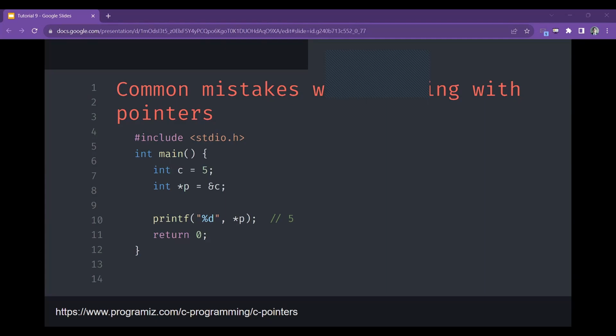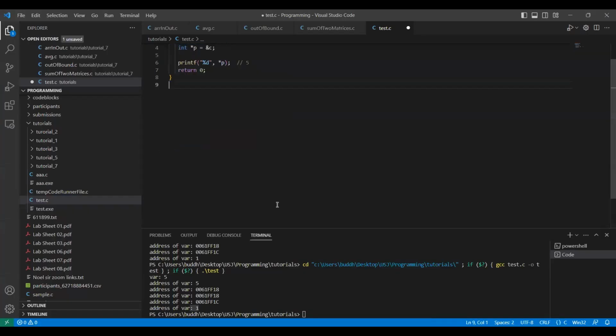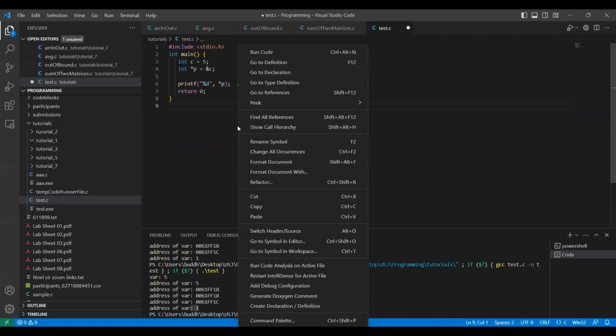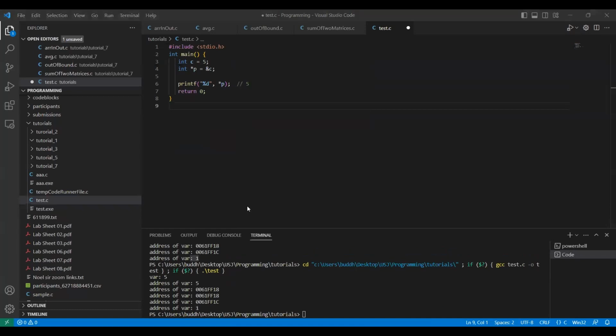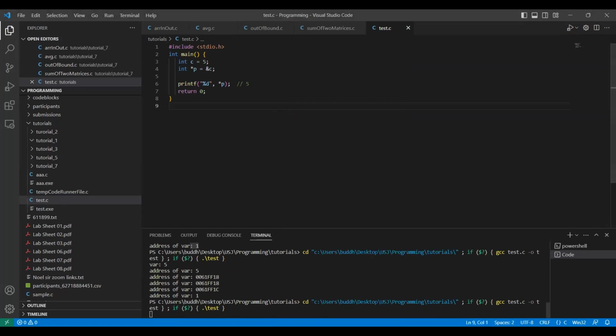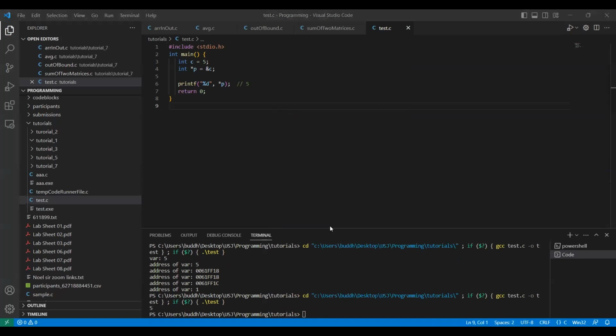Yeah, Vikramasinghe told me no error found. Output is 5. So let's find out. So we are running this code and forgot to save it. So save it and run. Yeah, we got the value 5.